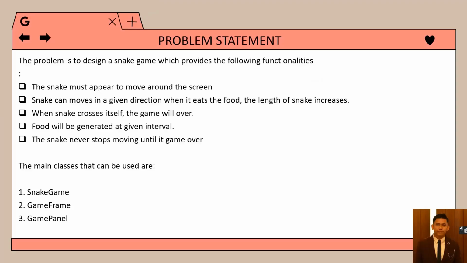Okay, firstly, for this system, we will go through the problem statement. The problem is to design a snake game which provides the following functionalities. First, the snake must appear to move around the screen. The snake can move in a given direction, and when it eats the food, the length of the snake increases. When the snake crosses itself, the game will be over. Food will be generated at given intervals. The snake never stops moving until it is game over.